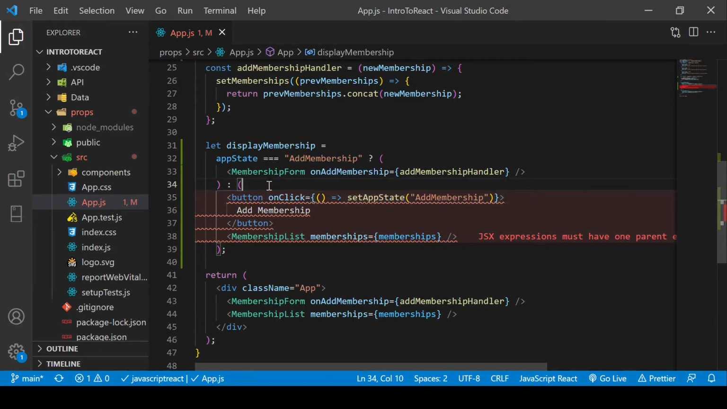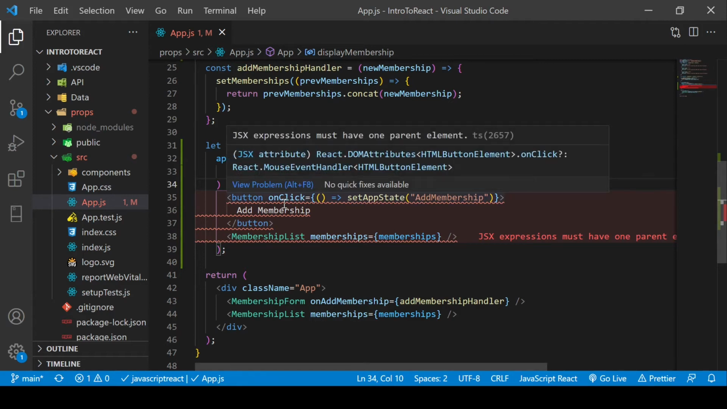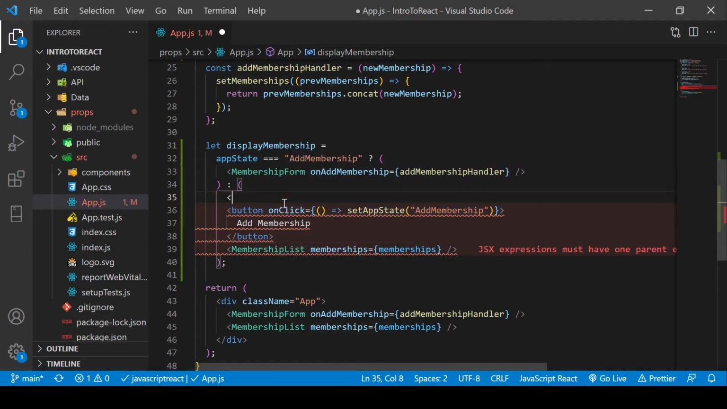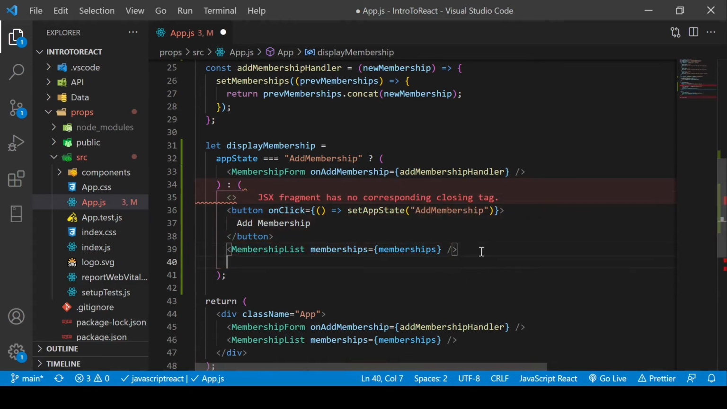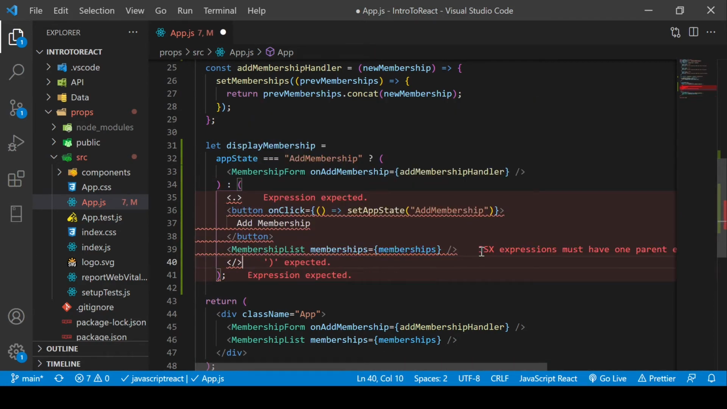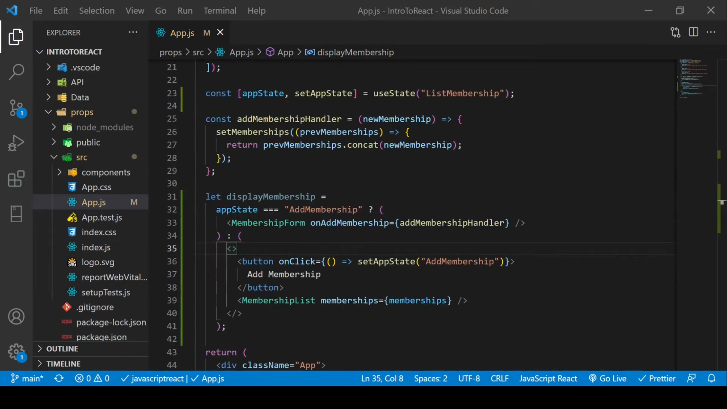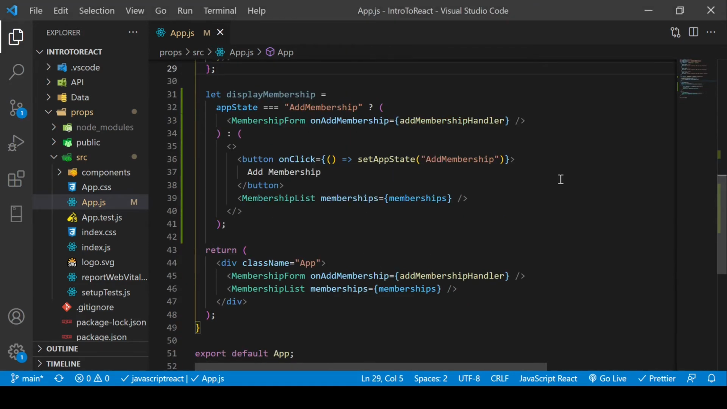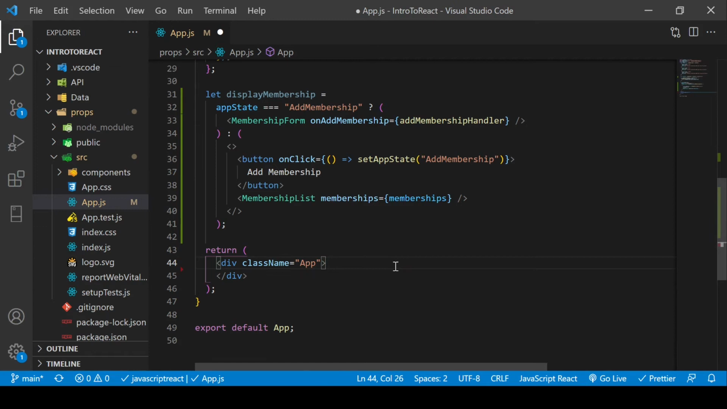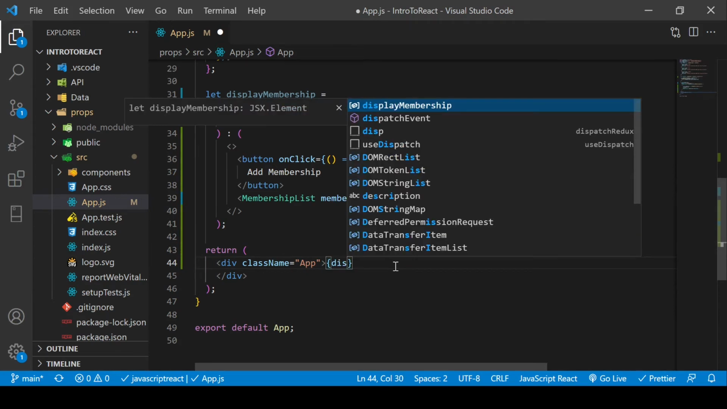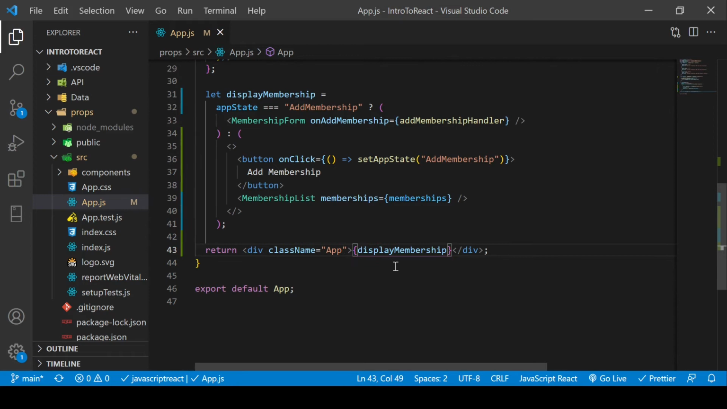Okay, so it throws an error because we are returning 2 rows in a JSX, so we just add a fragment to group it as 1. Save. Okay. So now we will use this display membership. So let's go to our return and then simply update this, remove this, and then use the display membership.